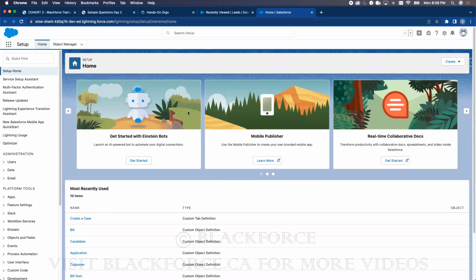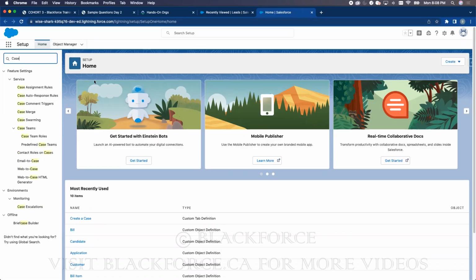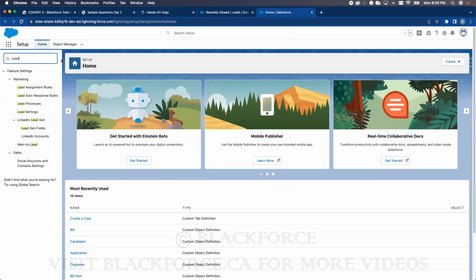The web to lead ensures that you can communicate, you can get data. Okay, so for you to work with lead, everything you know about case, if you look at case, for instance, you have the case assignment rule, case auto response rule, and the likes. For lead, you have something similar: lead assignment rules, lead auto response rule, lead processes, lead settings, and the likes.